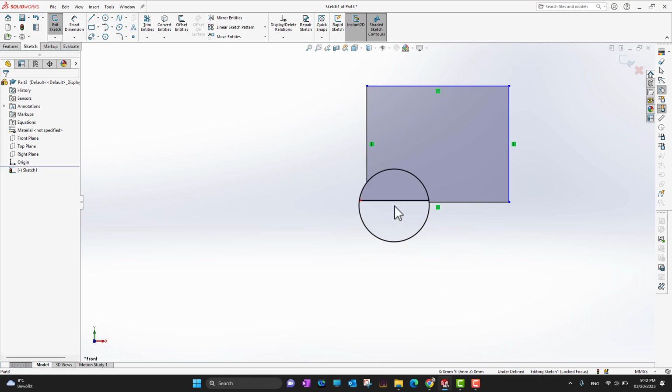Okay, so this was the first option. As soon as I tied this to the origin, you can see these two lines turned black, which means they are fully defined, and these two lines are not defined, they are still blue.